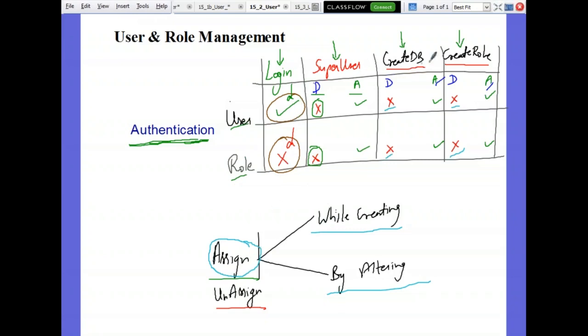You can assign these: login, super user, create DB, create role. All are permissions actually. All are permissions that users can use, and they can be assigned while creating a user, and even by altering a user. For unassigning, we must use alter only. We have to use alter user or alter role, and unassign it. So this is about authentication.